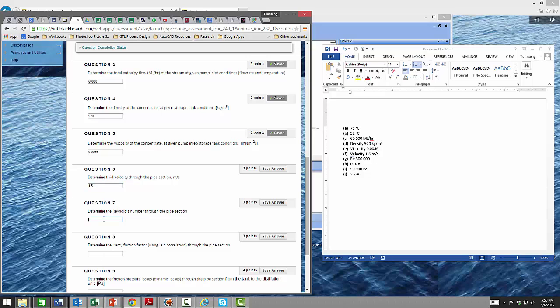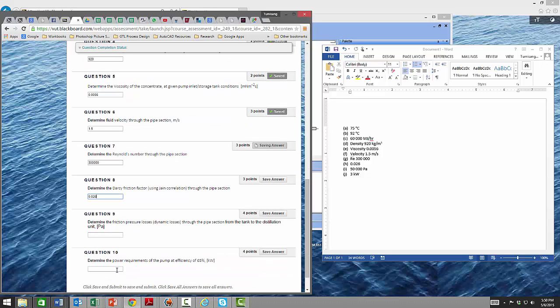The Reynolds number, we have 300,000. The Darcy friction factor, we have 0.026. The dynamic pressure losses, we have 50,000 Pascal, which is a half a bar. The power requirements for the pump, given the 65% efficiency, we have 3 kilowatts.